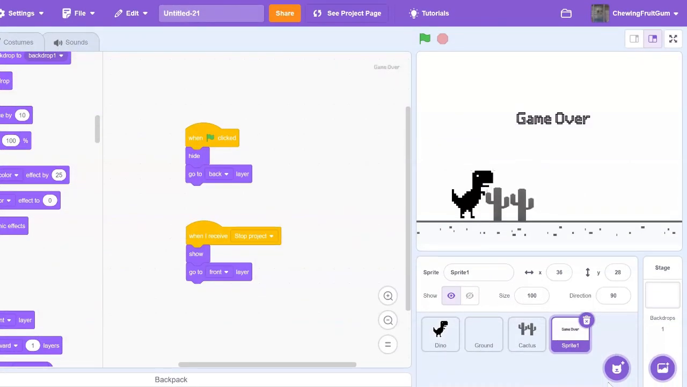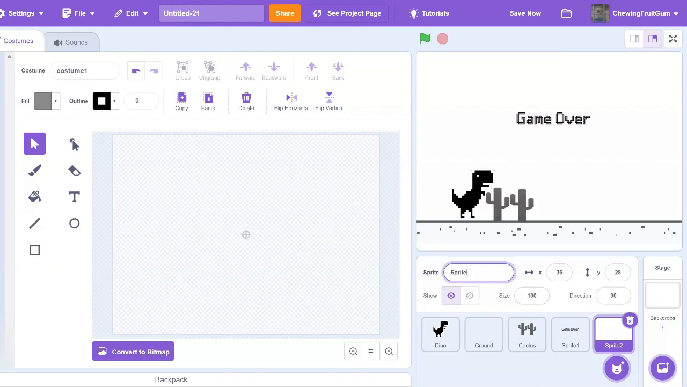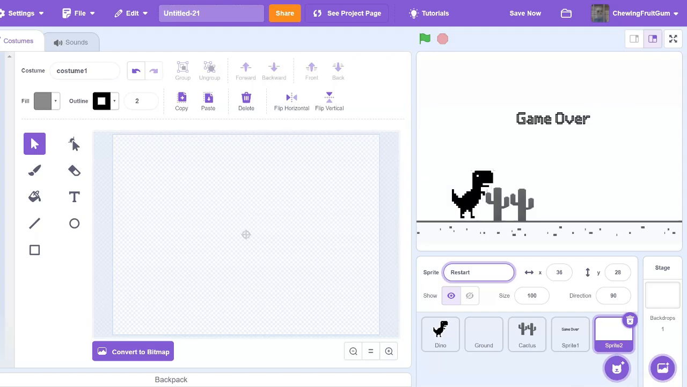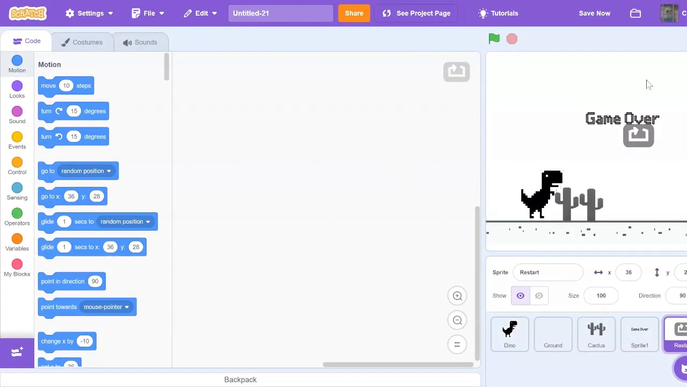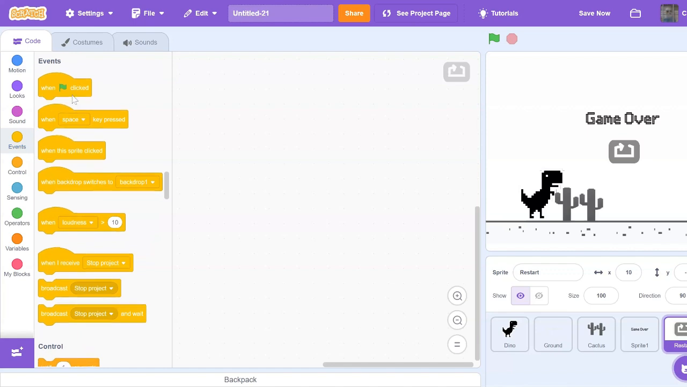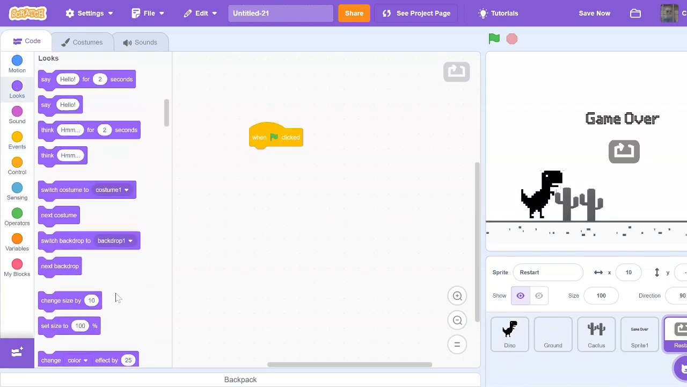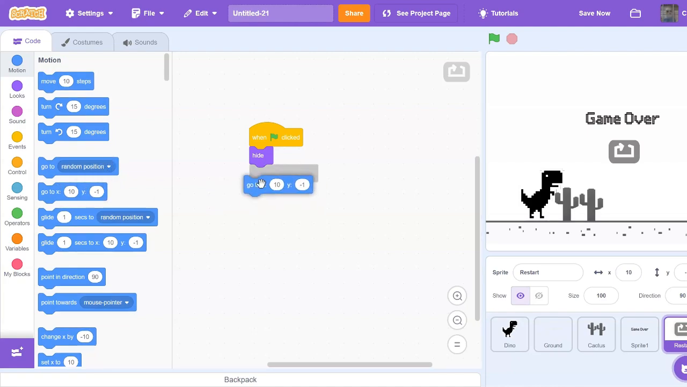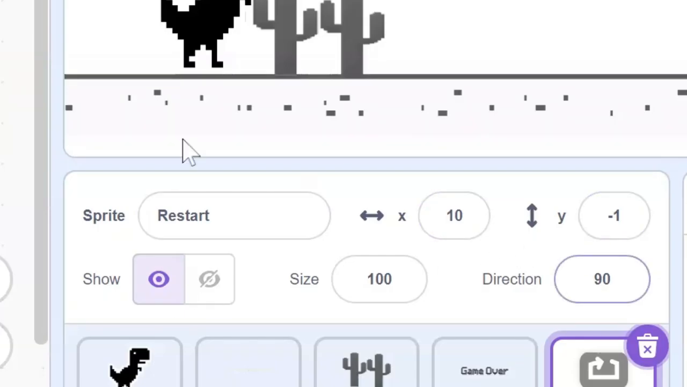Now I'm gonna make another new sprite. I'm gonna call it restart. And I'm just gonna design a restart button similar to the one in the dino game. So once you have your restart button design done, you want to go and position it to be right underneath the game over text. So we're just gonna code when green flag clicked, hide, then go to that position, the X and Y position.